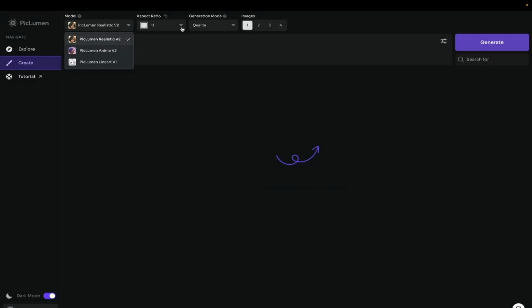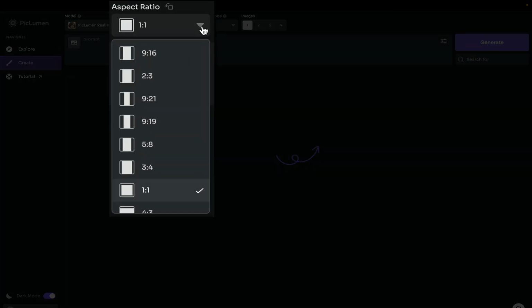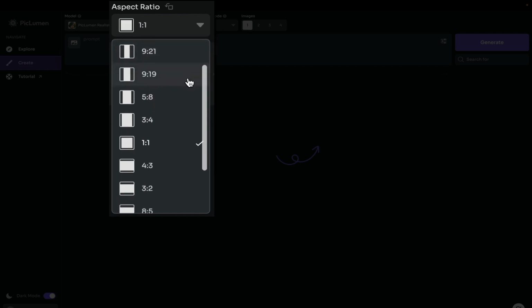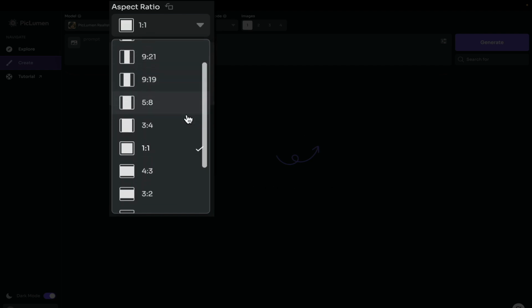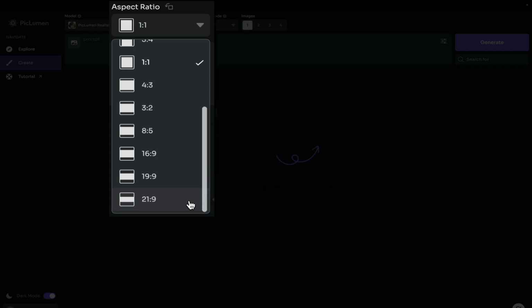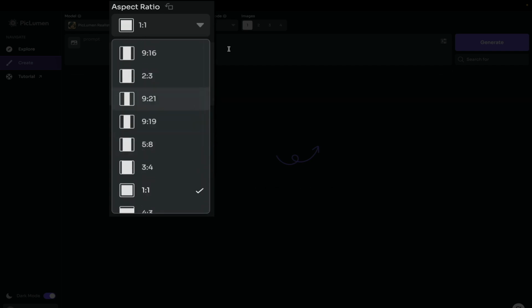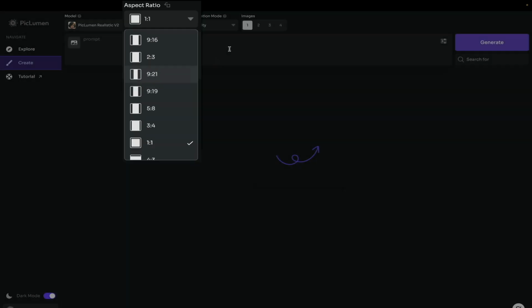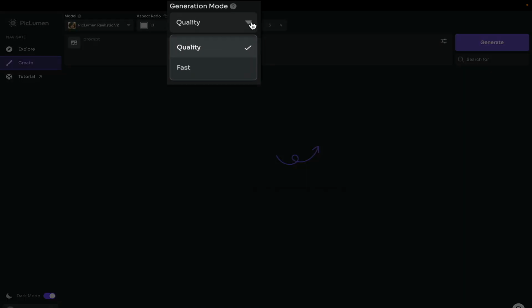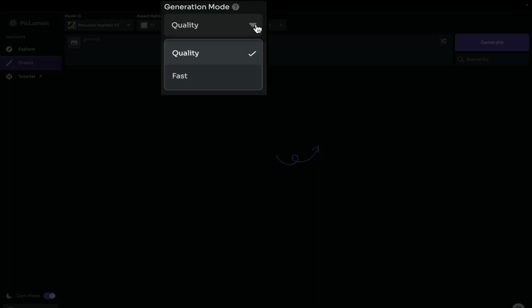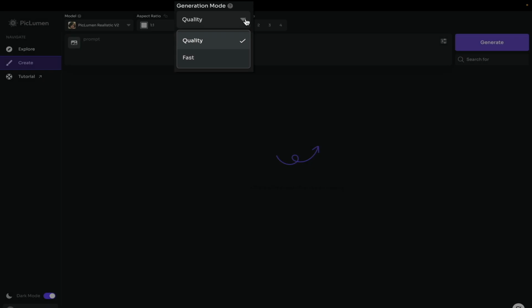Next to that are the different aspect ratios that you could choose from, and clicking that drop down will give you the ability to essentially change the size of your images. Feel free to experiment with different sizes and aspect ratios as you are creating your images. Next is the generation mode, and there are two to select from: quality and fast. The quality mode takes a bit longer to generate images, but the quality of those images will be better. The fast mode creates images faster, but there is a dip in the quality of your images, just FYI.